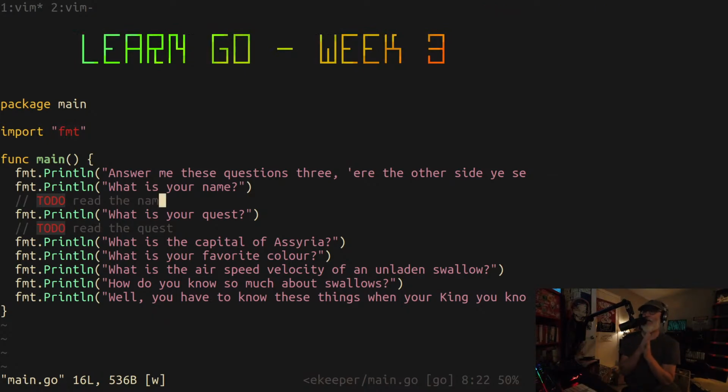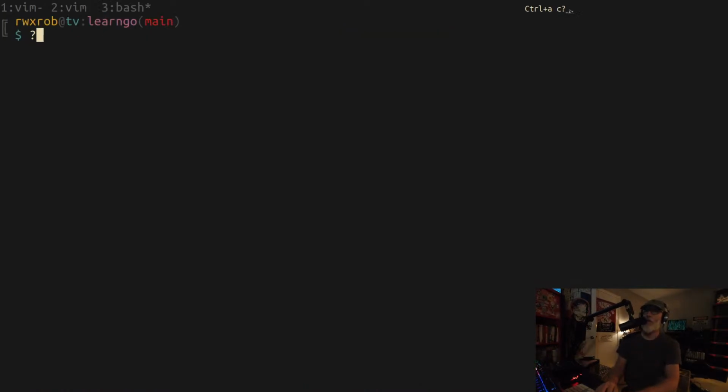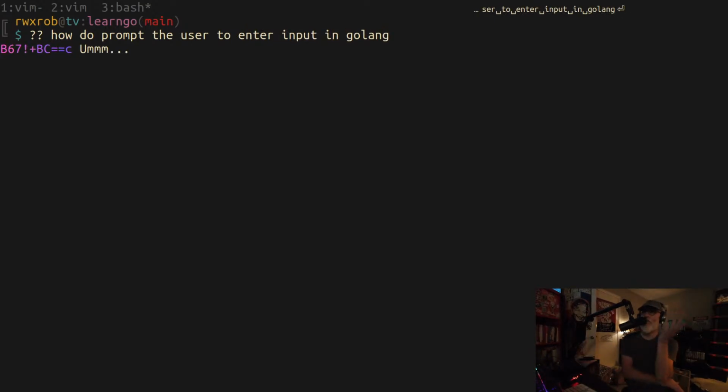Well, this is where things get kind of hairy, and this is why languages have a specific purpose. They're sometimes better at doing things than others. Doing something as simple as reading a line of text from Go is actually pretty hard. And if you go to ChatGPT and ask, how do I prompt the user to enter input in Golang? And you'll see, it will probably get this right because it's a pretty common thing to ask. But I want to repeat the steps that you would do so you can go see those things.